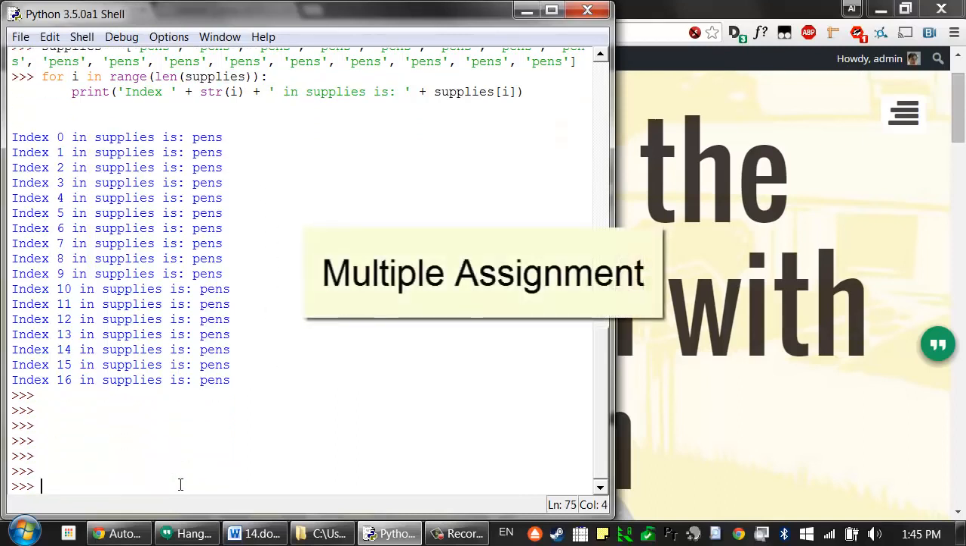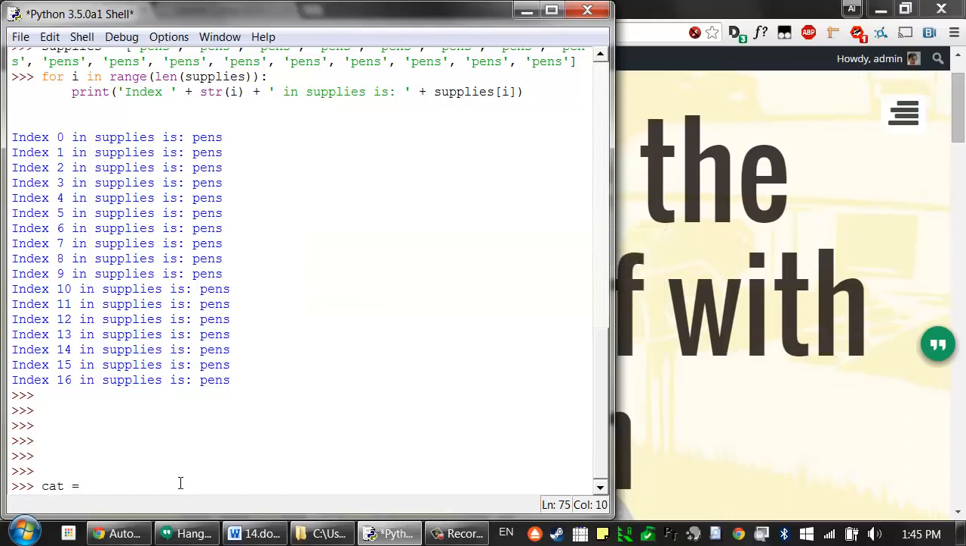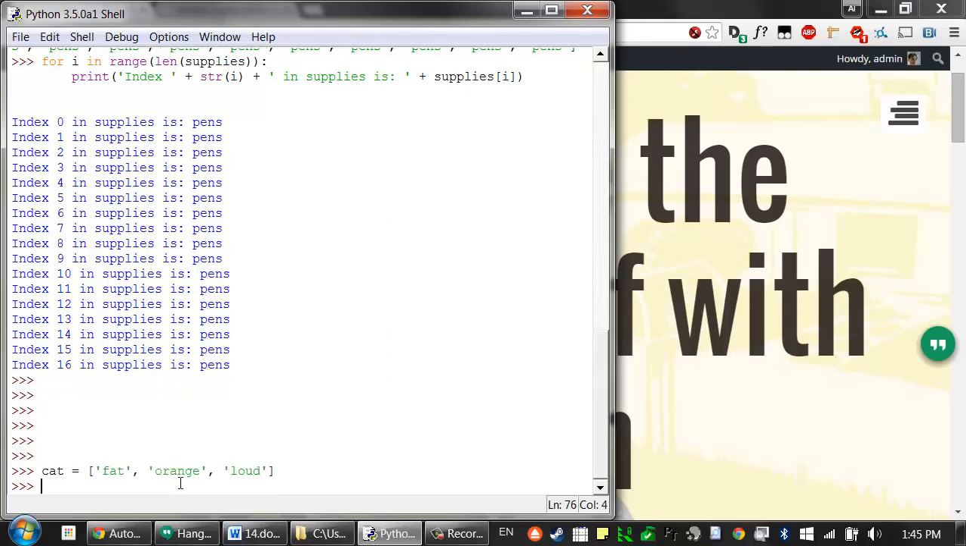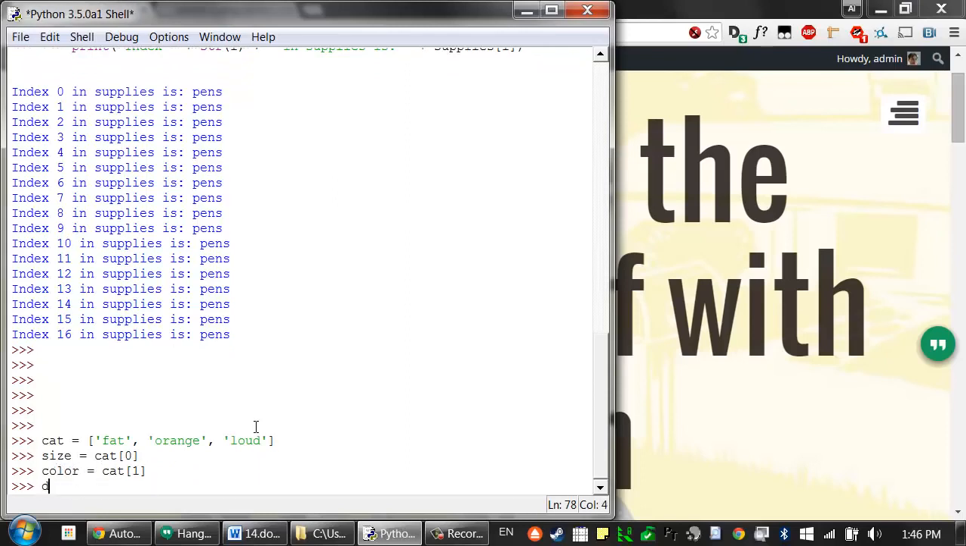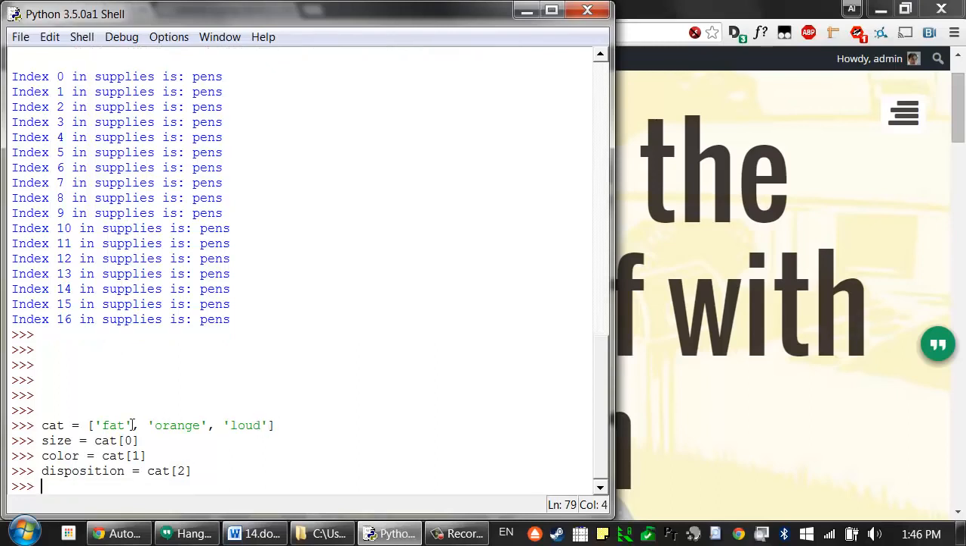Python also has a multiple assignment trick, and it's a nice little shortcut. So say we had a list in the variable cat of strings that just describe a cat: fat, orange, loud. And say we wanted to put all of these items inside of separate variables. So we have a size variable, we'd have to set it to cat0, maybe a color variable for cat1. We would have to have 3 separate lines of code for this, and that could get kind of hairy once we have very, very long lists.